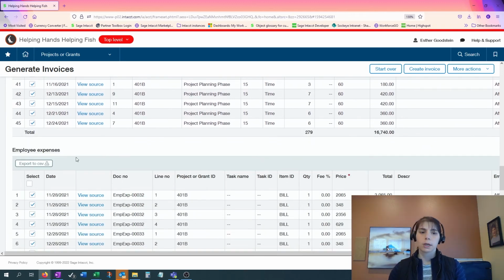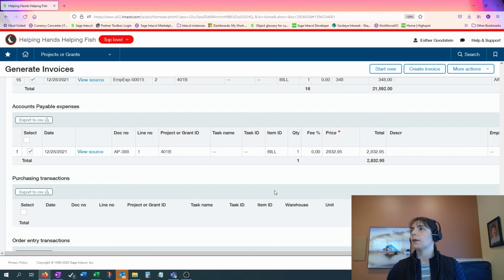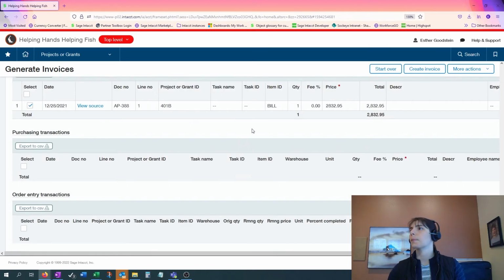Other options are employee expenses. If employees are submitting reimbursements in the system, they can also select that grant and mark it as reimbursable through the billable option. One of the most common ways to capture billable expenses is through accounts payable AP bills as well as purchasing, where you'd create the AP bill, tag the grant, and mark it as billable. And then it will show up here to be generated on the drawdown.